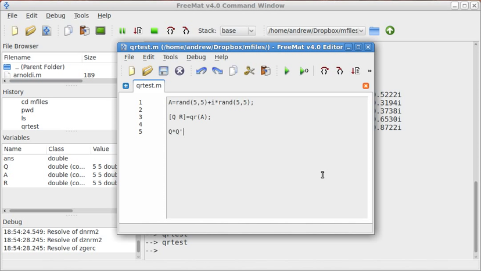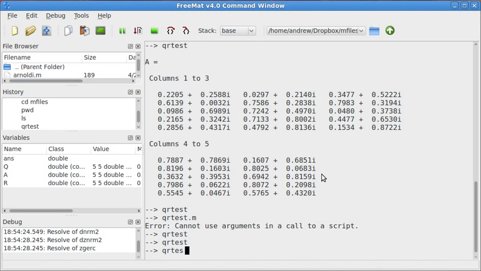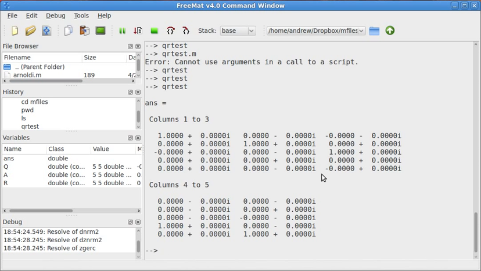For complex values, Q times Q adjoint will give you the identity. So if this QR factorization is exactly perfect, then Q times Q adjoint should give me the identity matrix. So QR test, well, it's kind of the identity matrix, but there's something not quite right about it. You see this negative right here.